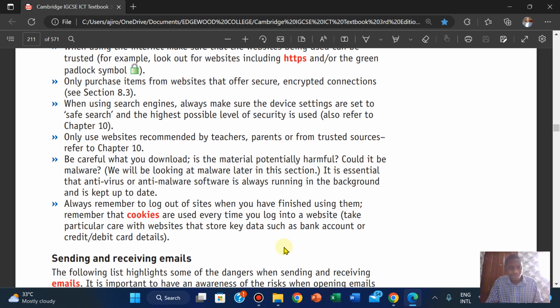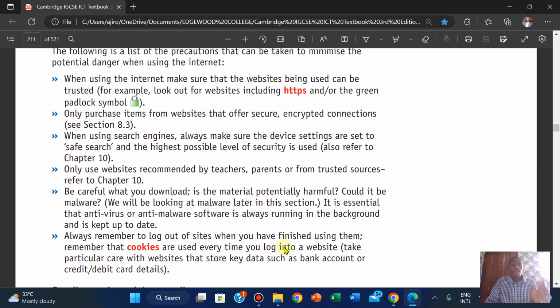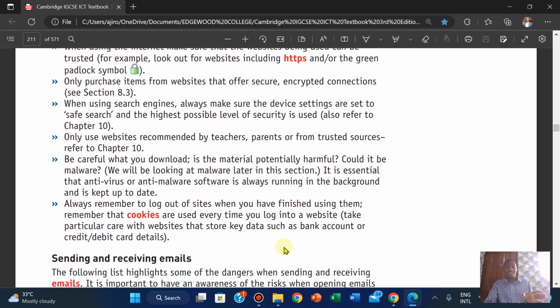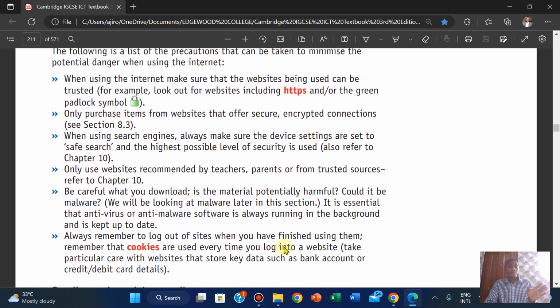Don't just keep the logins. Remember that cookies are used every time you log into a website. So take particular care with websites that store key data such as your bank accounts, credit card details. Please take extreme care. Okay, now we've talked about using the internet, and we've talked about six ways we can take precautions while using the internet.